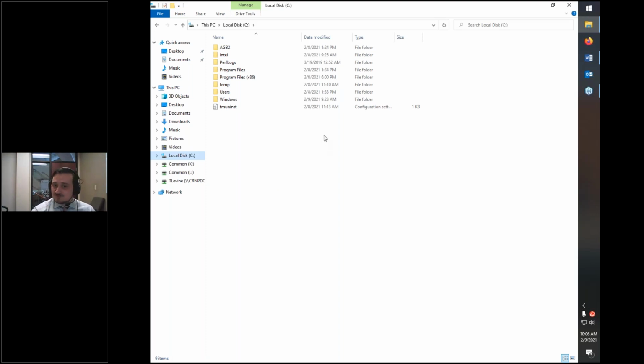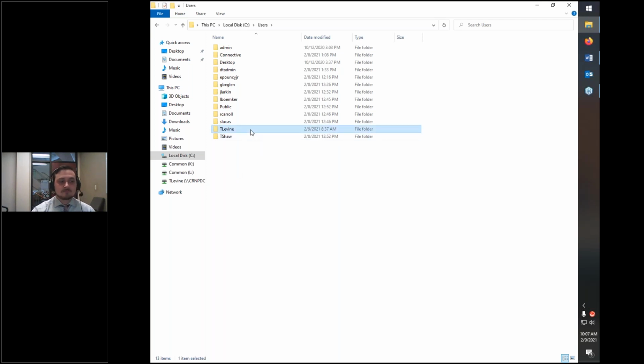But if you are going to save some files locally, we're going to get into users. The user's profile shows all of the users who are set up to log into and use an individual computer. I'm going to click on T. Levine because that's me. But as you can see, we have a few different people in our organization who are set up to use the webinar computer.